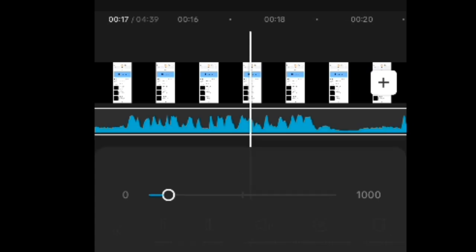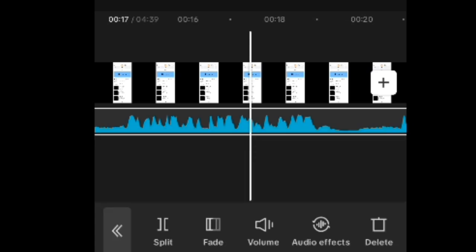You tap on it to say that, okay, we are good to go. The volume of the sound that you have added is now applied. So what next can you do concerning editing this sound that you have added?